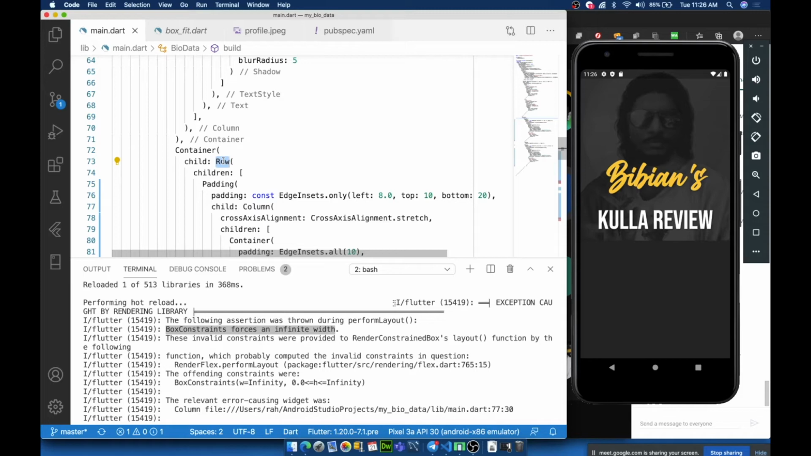But if you do not have a fixed width, then your app will break because there is something called a render flex. That is a Dart system level widget. That's a VM level widget. What it does is it is responsible for putting your widgets on the screen.